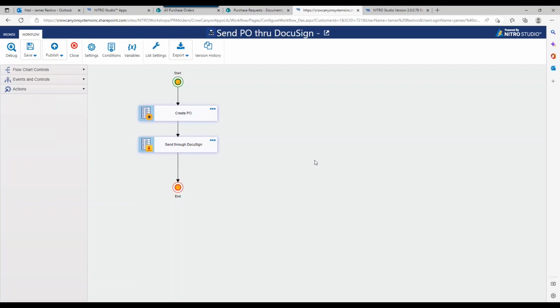Recently we went through and released this DocuSign integration. It's part of our e-signature toolkit that we're working on in NITRO Studio. More is going to be coming down the line, but DocuSign is our first foray into this e-signature, digital signature realm, where you can leverage your DocuSign integration and merge it with the NITRO functionality.